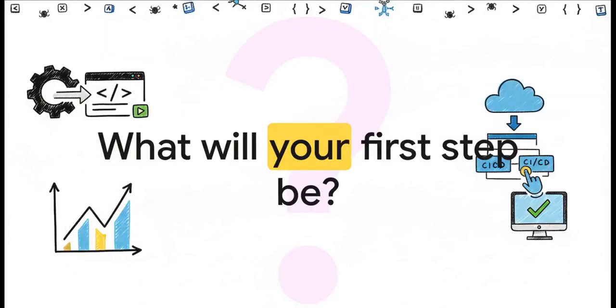So, we've laid out the entire map for you, the whole journey. You know what they say, a journey of 1,000 miles starts with a single step. Looking at everything we've covered, what's your first step going to be?